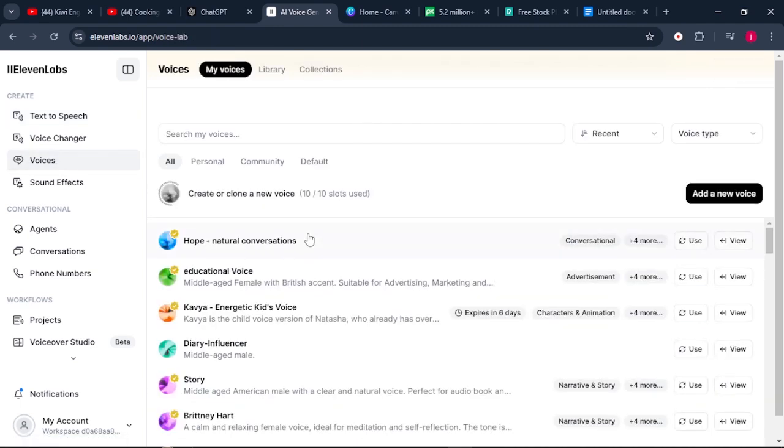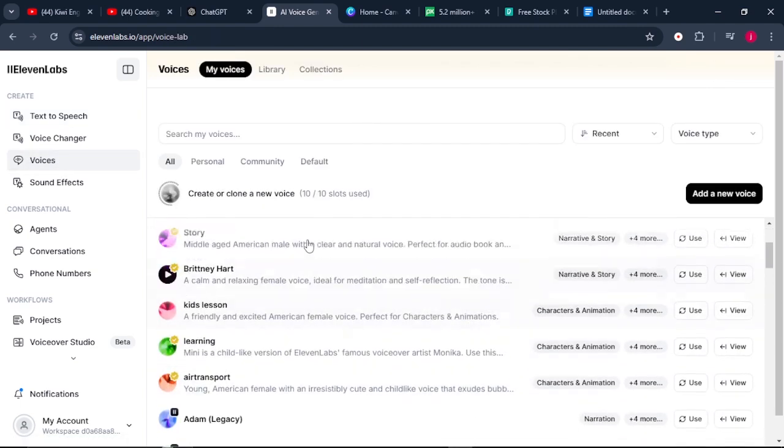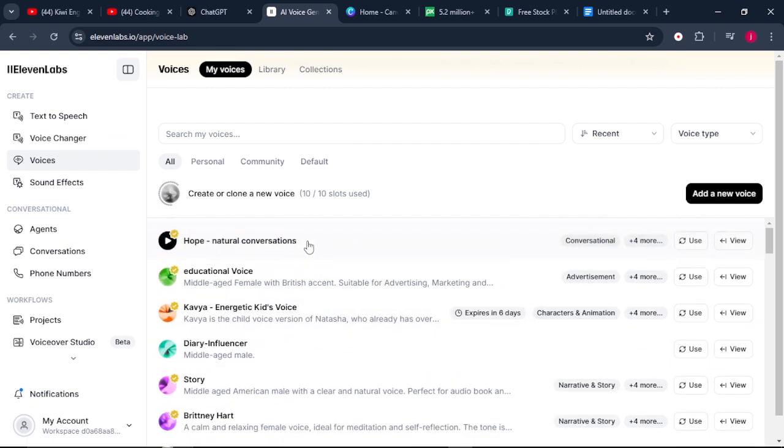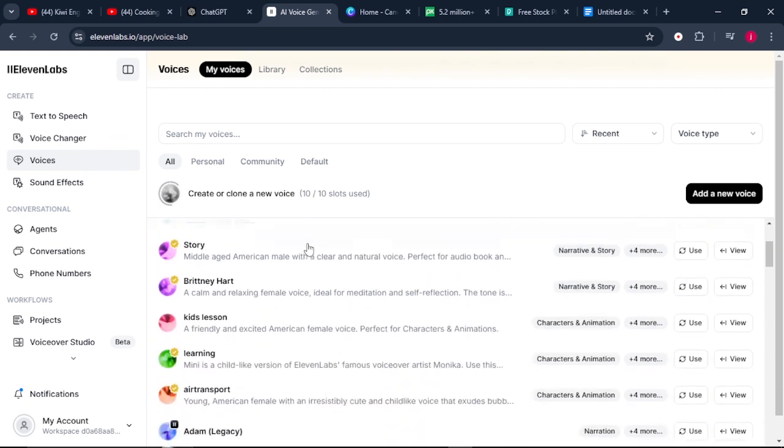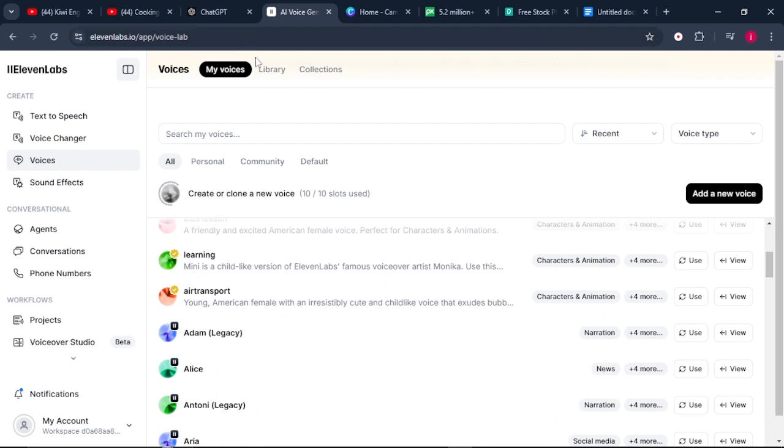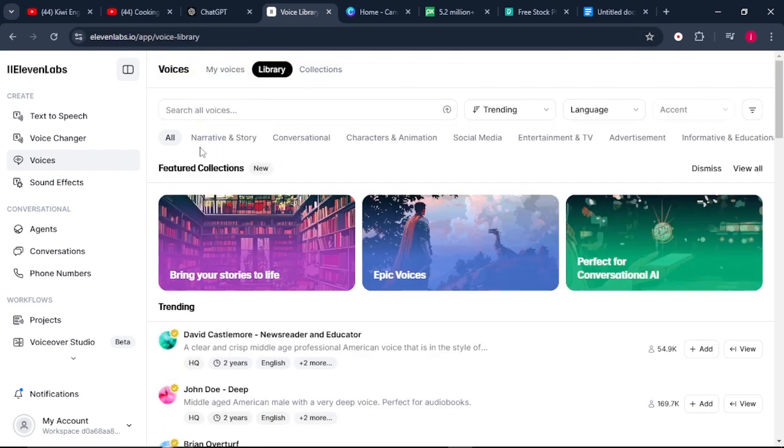So you can scroll from these options that 11 Labs has provided you. If you do not find any among these voices that it has provided for you, you can come to library and here you'll find a set of categories you can choose from. We have narrative and story, we have conversational, we have characters and animation, social media entertainment, and so forth. So I'll go for narrative and story.